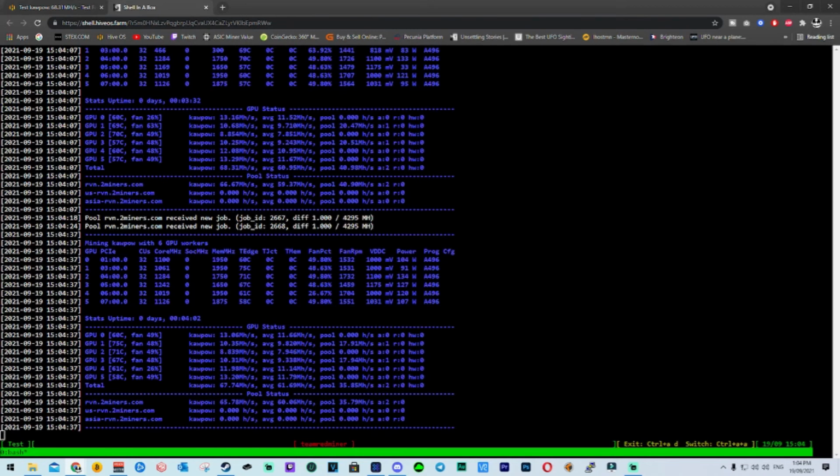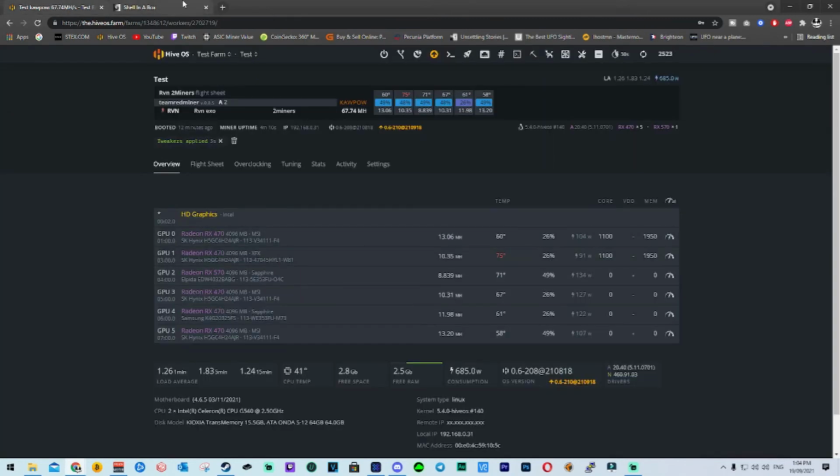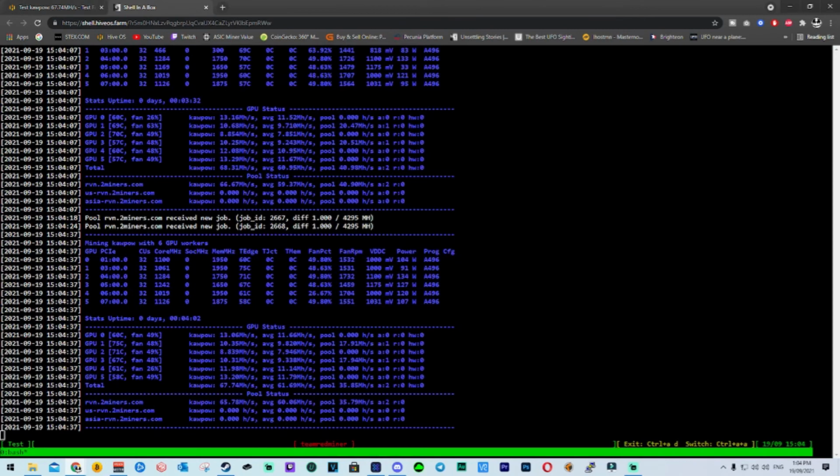So at the moment, we're doing 65 megahash, which is incredibly nice. I think we were up to 66 before, but it's still doing pretty decent. But it looks like the overclock settings haven't done anything. I'm going to give it a couple more seconds to go through. Wait, wasn't it GPU 1? Yeah, it was GPU 1. So we're doing 10.35 on average, which ain't too bad.